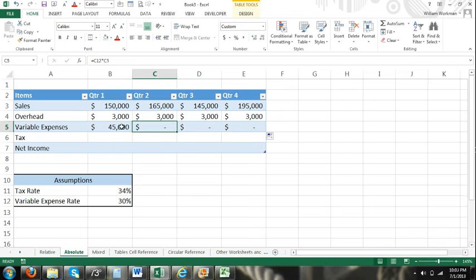But the problem is that just as this formula referred to cell B12 times cell B3, we have this relative cell reference, cell C12 times cell C3, and you can see it's C12 times cell C3. We don't want that because we have our variable expense right here. So we want to lock our cell reference and make it absolute.